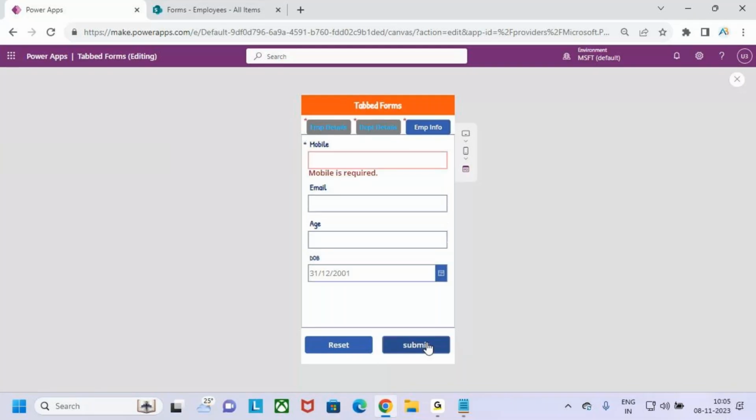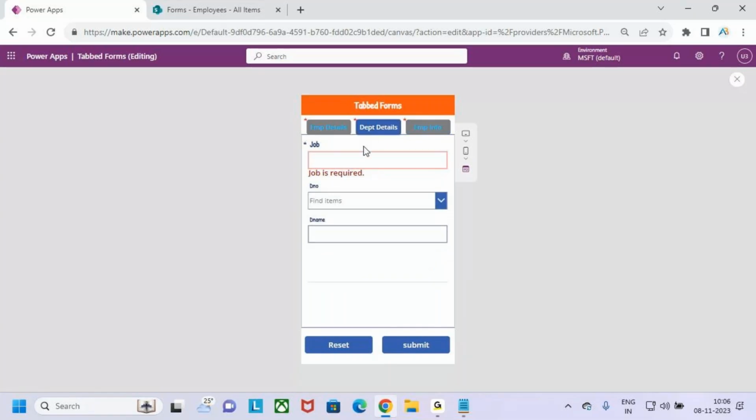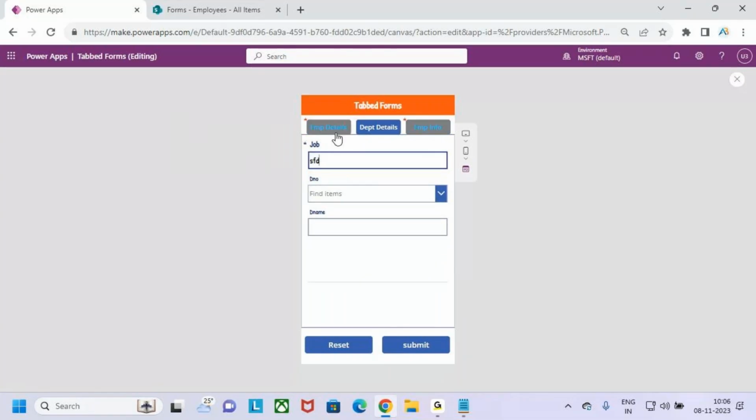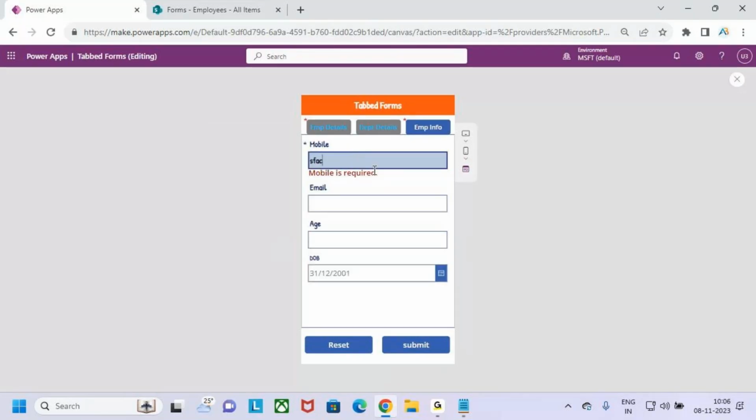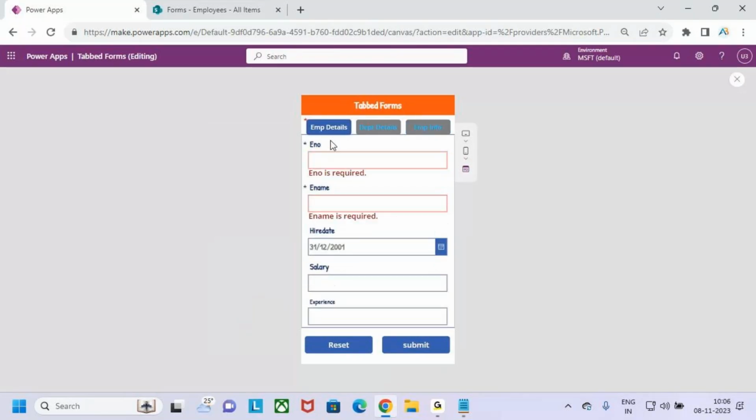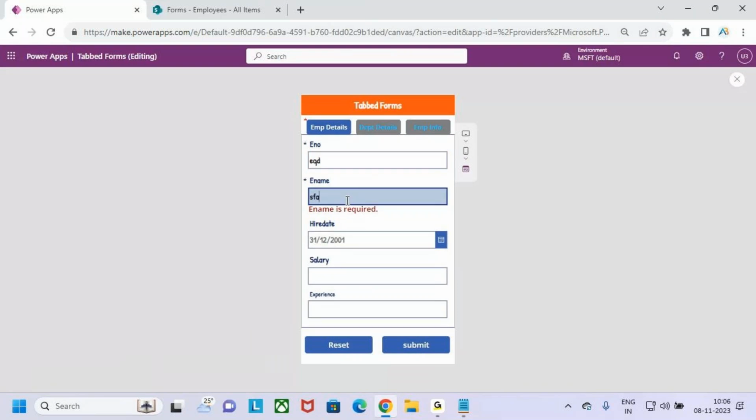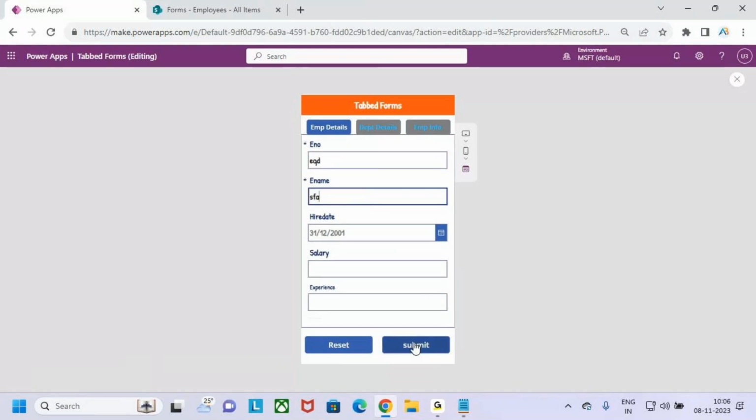By default, if you go and submit it, it will display in which tab you have the error messages. You can go to the tab and fill some details, and automatically that error message will be gone. Here also, you can go and keep something, and that error message will be gone. If you go and submit the data, that data is going to be submitted to the data sources.